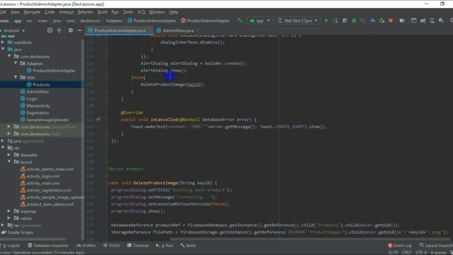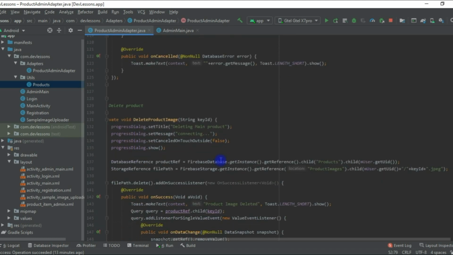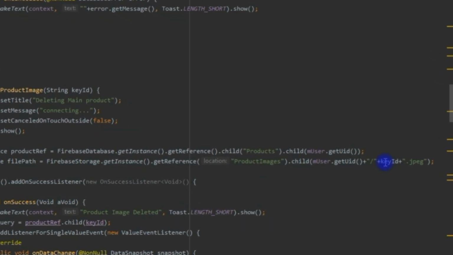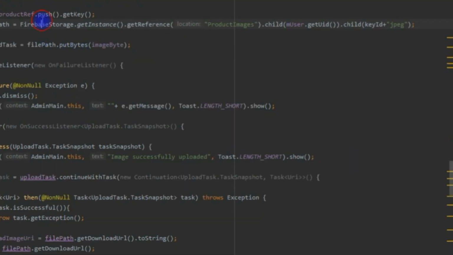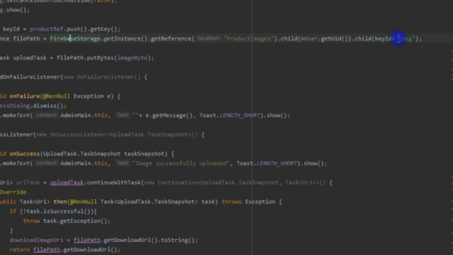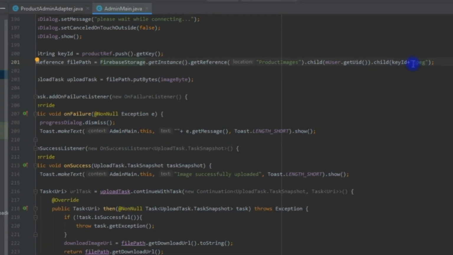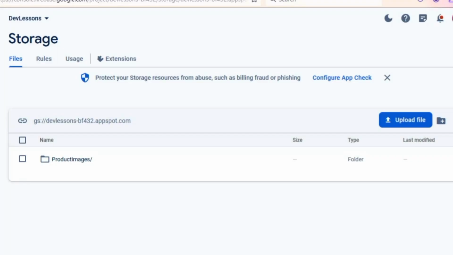So let's check. Let's come to delete. So somewhere here. So UID, then we call the slash, then we call our key, our product key, then we say .jpeg. So now let me come to admin again. Then if we come here, it says user ID, then child product ID, then it's jpeg. Okay, but there's a problem that in our last upload, there's no dot here. So let's go to database and see if it is the same.